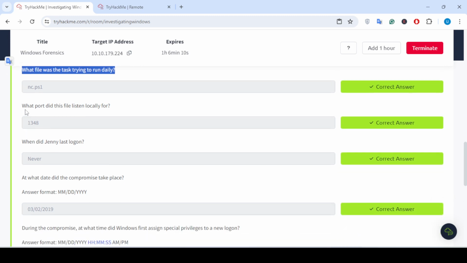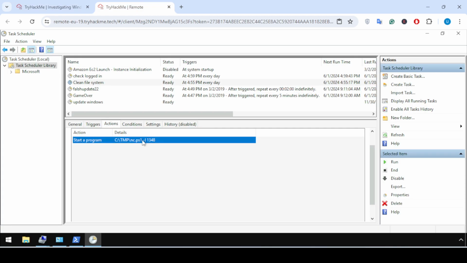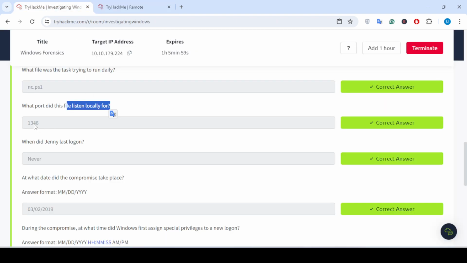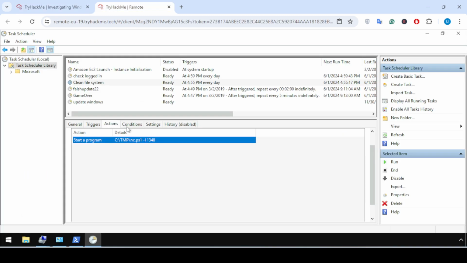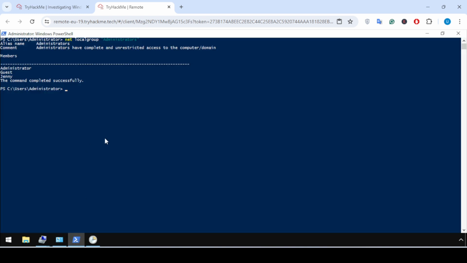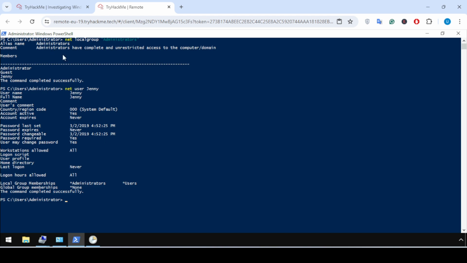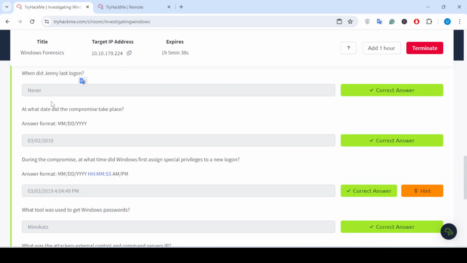The next question is: what port did the file listen locally for? Here you can see -ls, which is used for listening, and the port is 1348. So the answer to this question is 1348. The next question is: when did Jenny last log on? From here, if we check the previous command again, you can see Jenny's last login is never. So the answer to this question is never.